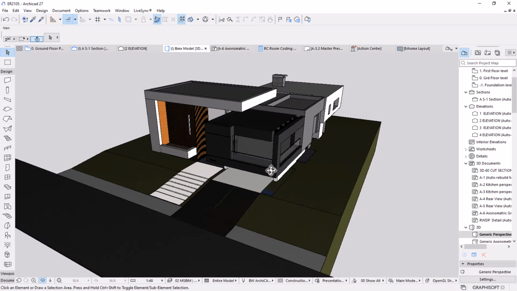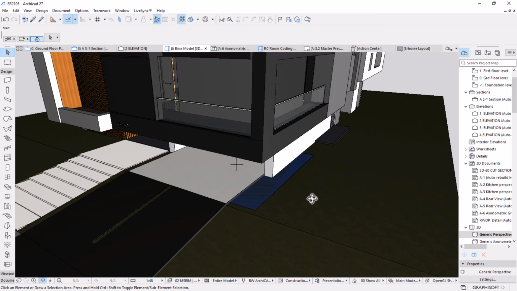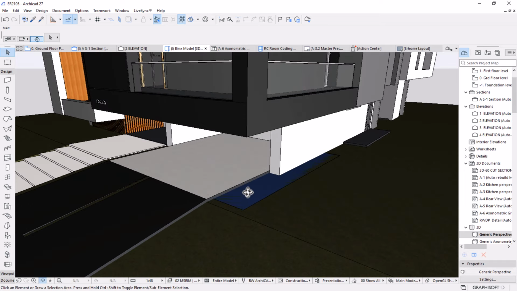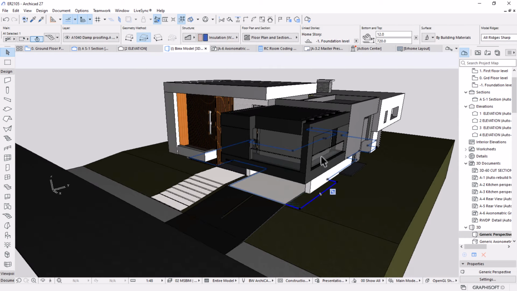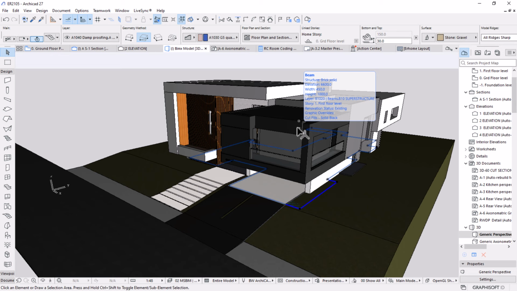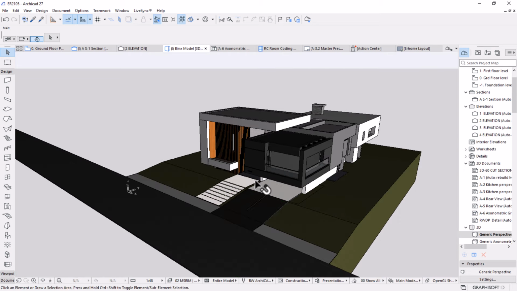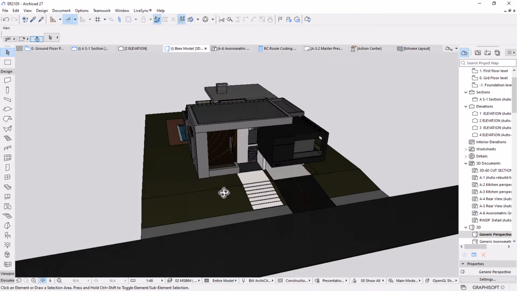I can come back later to make some changes or modifications within the model and update it in the Lumion file. I don't know what this is supposed to be. I'm going to get rid of this, and yeah, I think everything now makes sense. I can send it to Lumion.